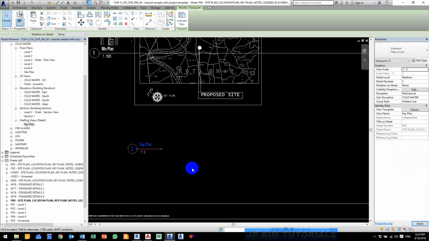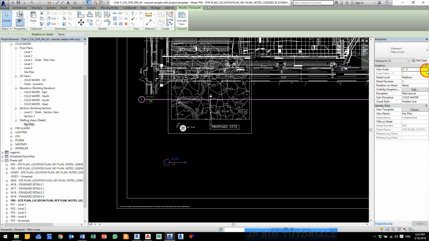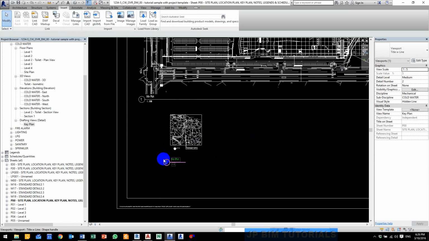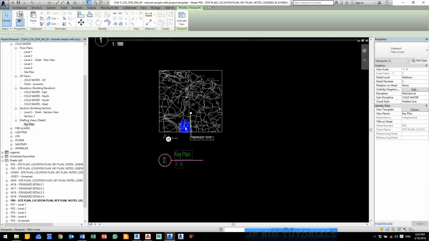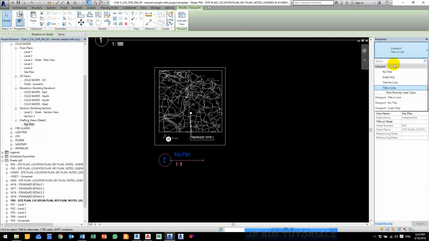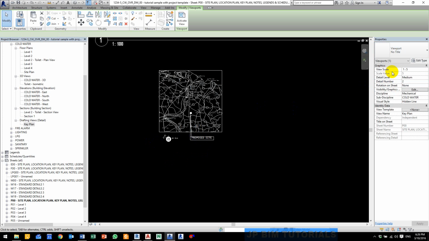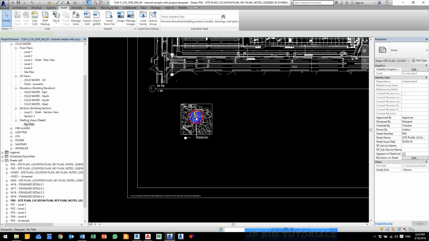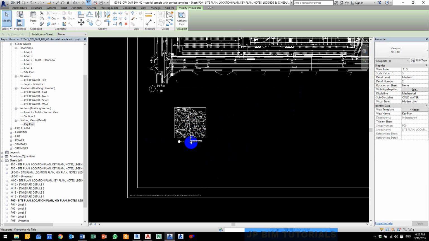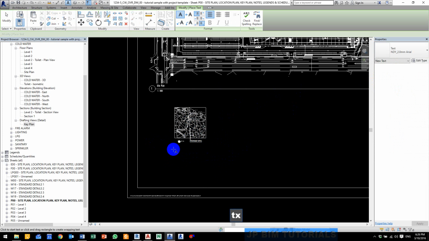So I'm going to rescale it. It's too big. Let's put it here. Make sure that the title is going to use no title. Let's put it there. Create a text box.